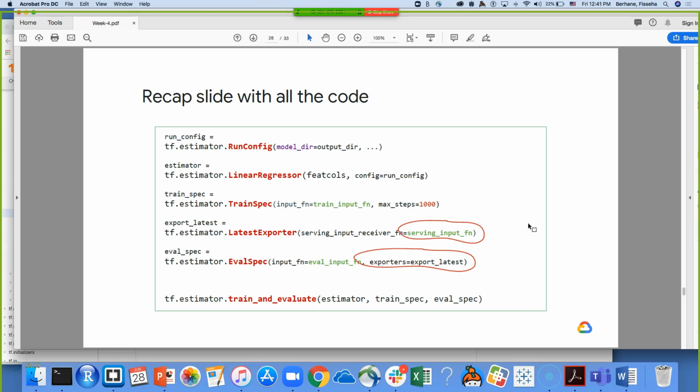And the exporter is used for that in the eval spec. We have to specify this one. The exporter here expects its own export argument. So here we have tf.estimator.LatestExporter. In this case, we are exporting the latest weights, the latest model. We can also export the best model.